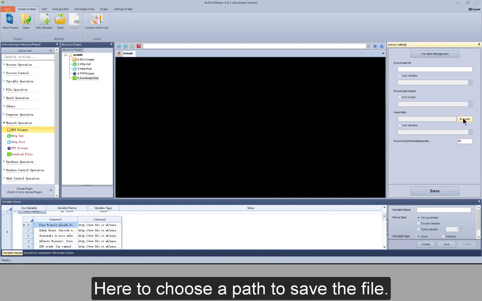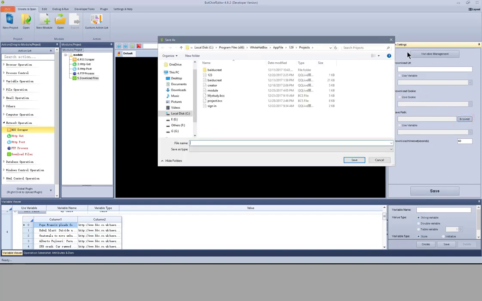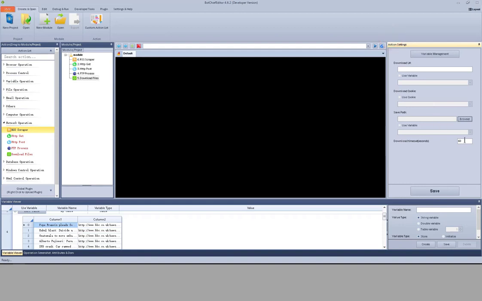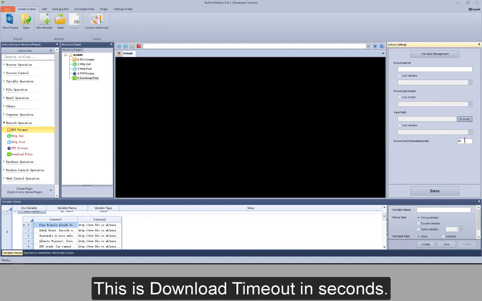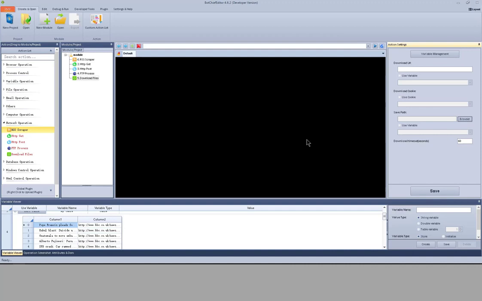Here to choose a path to save the file. This is download timeout in seconds. That's all the actions today.